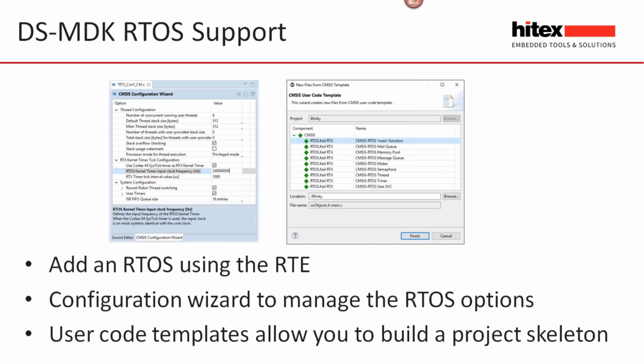Similarly, if you're using the MDK, you'll be familiar with the templated and configuration wizards so that we can easily configure the operating system. And there are also a number of template files so we can easily build up a skeleton for the RTOS that we're using as well.